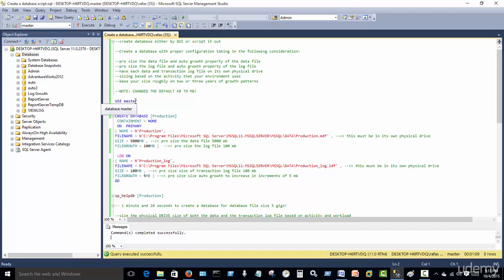You've got use master go, then you have to use the syntax create database followed by the database name, set it on primary, you have to give it a name, you have to give the file name, the size you want to have as the initial size of the database file, the file growth increment you want to allocate, and then you have to repeat the same thing for the log file. And as you can see, this is a tremendous amount to write. Well, I don't write them. The easy way to do it is to what's called script it out.